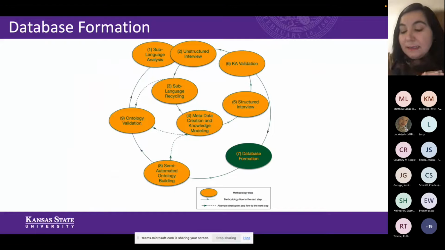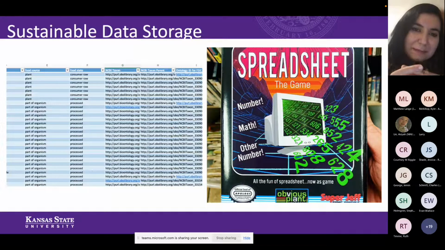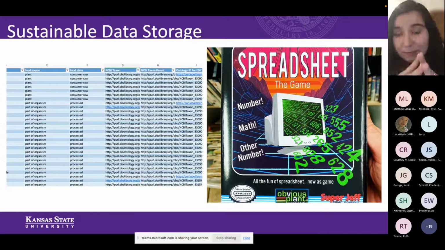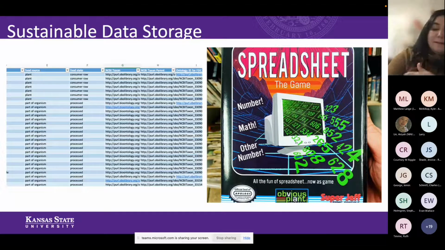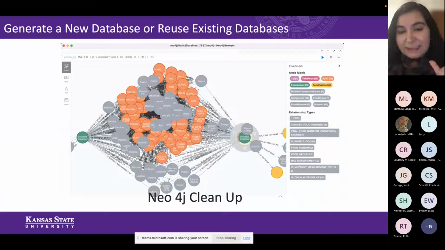All right. So once we have our knowledge modeled and everything in place, now the computational heavy lifting starts. And I'm a hands-on ontology builder. I've been doing it for a while now. I really believe in sustainable data storage. I also believe in working with the domain experts and their tools of preference. But I think that creating a database or reusing an existing database is essential.